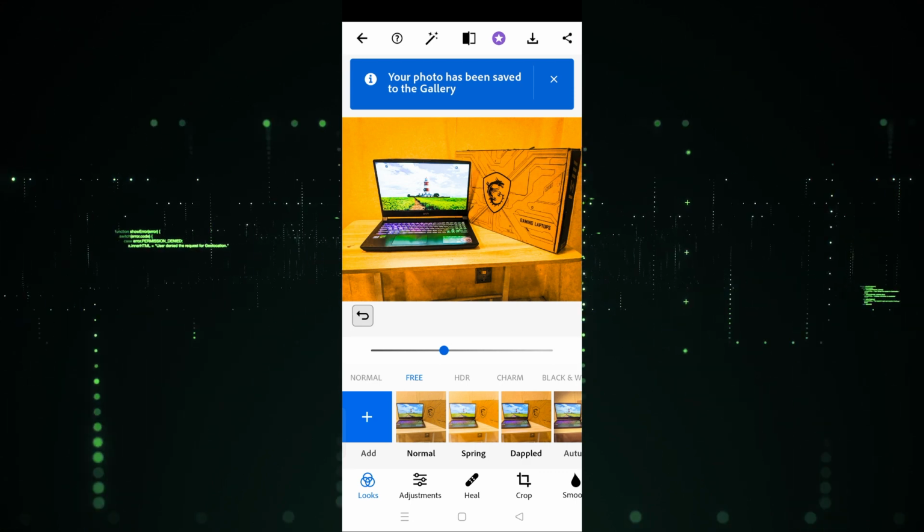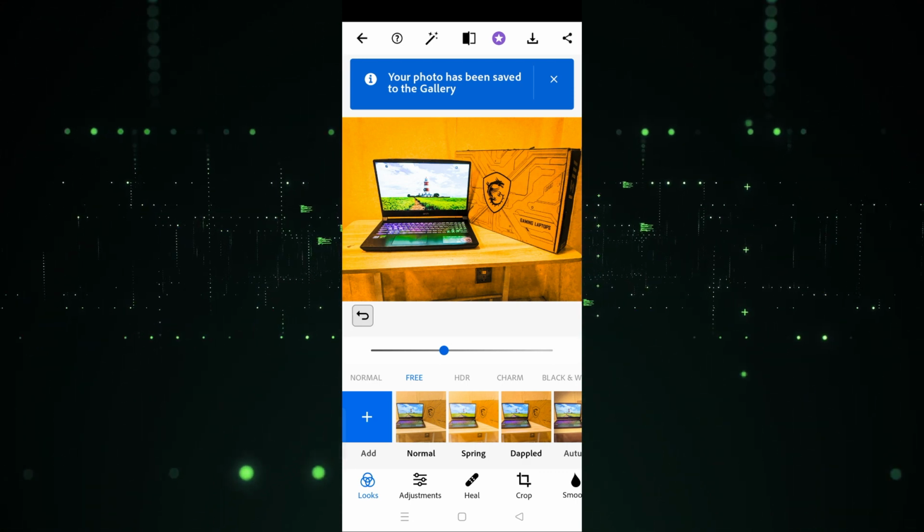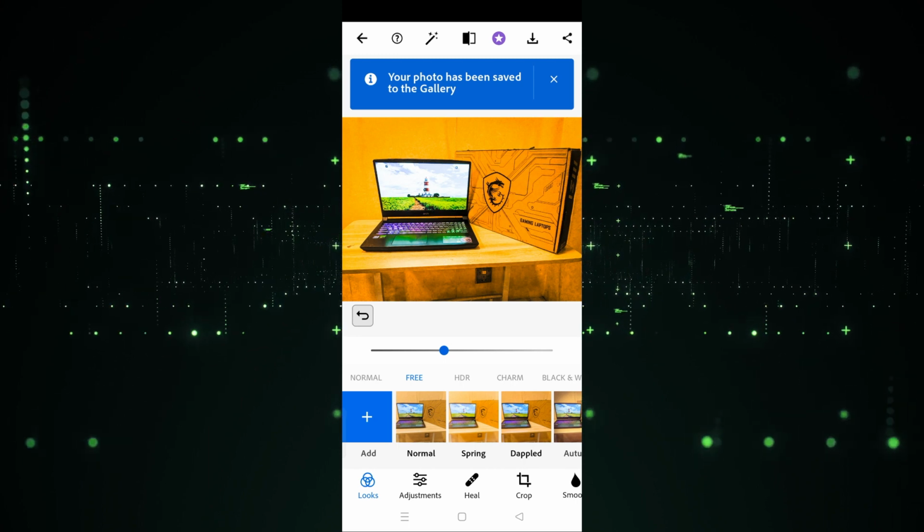So in this way you can import an image in Photoshop, and after that, in this way you can apply the filters and the looks as well to your picture.